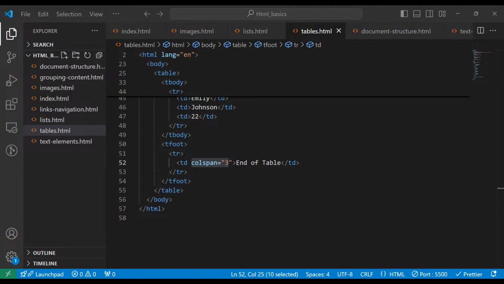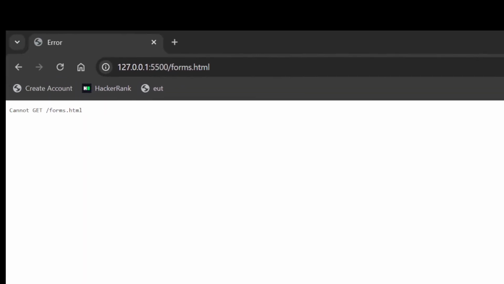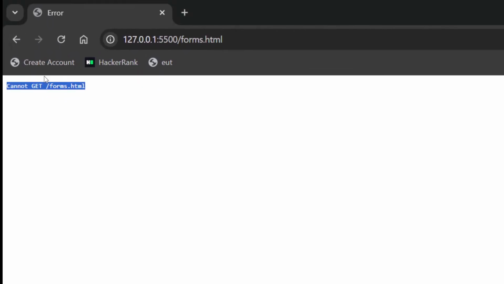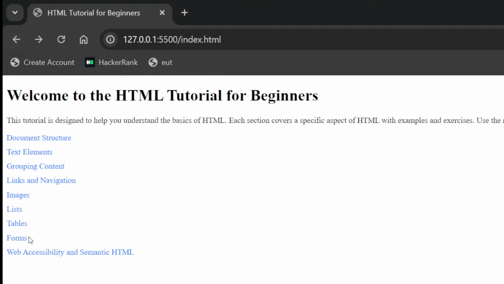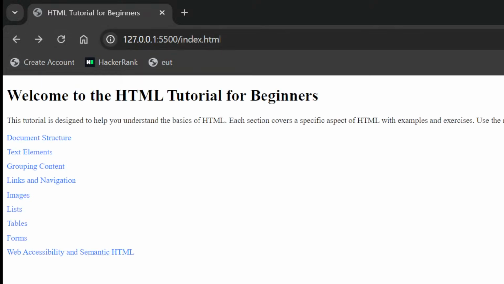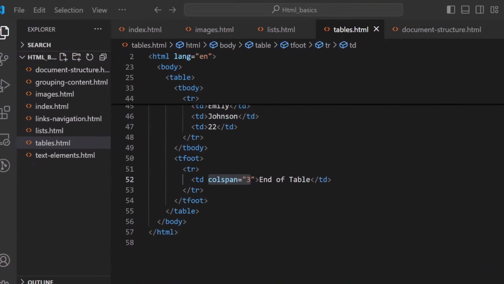So if I show you live server now, something about creating a file before you click on it. This happened because we have not yet created the form file. We have the link created here. If I click on forms, you see it says cannot get forms.html because it is not yet created. So we have to create it in VS Code. When we go to VS Code and create a new file, let me zoom this a bit one more time so that Raul can see.